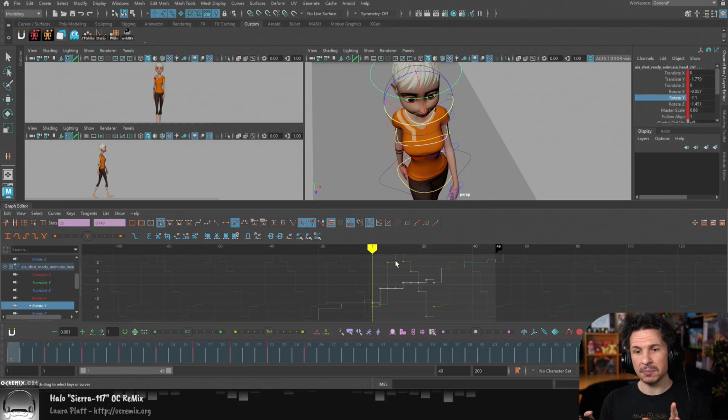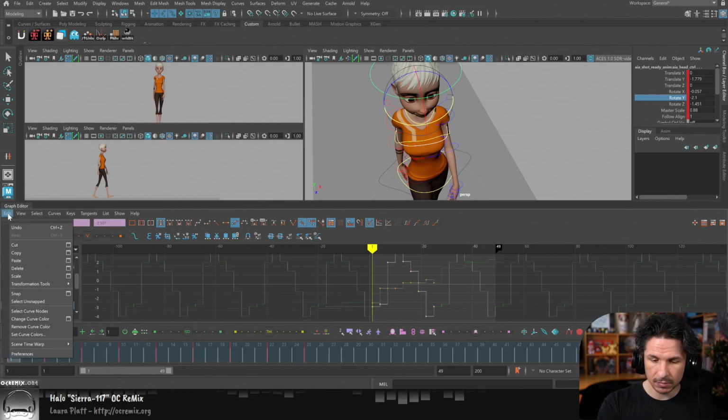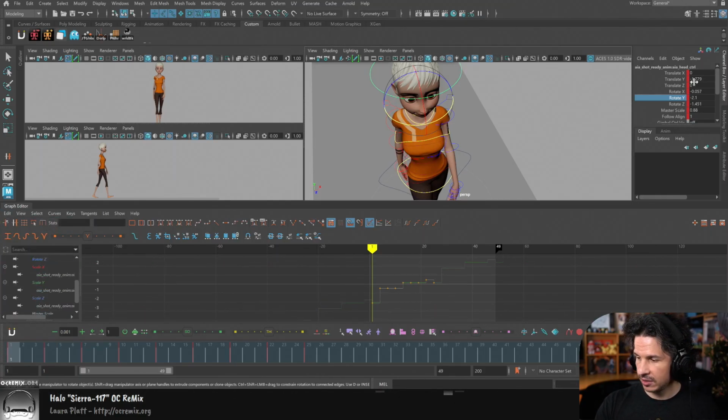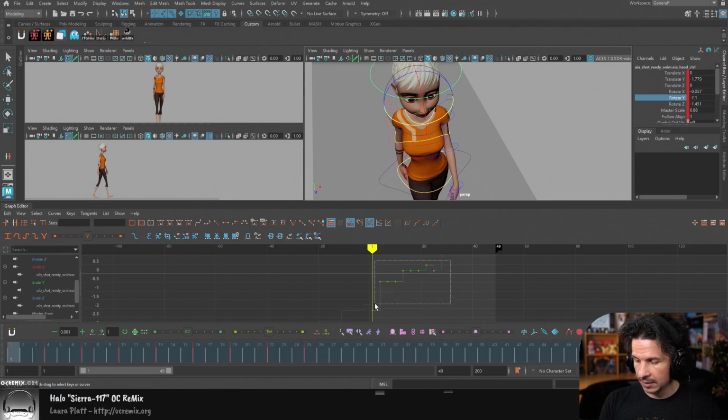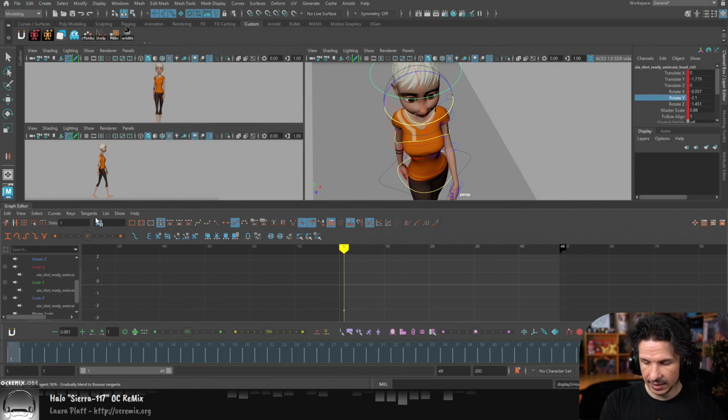Or if I really want to work very efficiently, I can just take my spine animation, copy that, go to my head animation, rotate Y. I'm going to delete the keys on the head for the rotate Y.